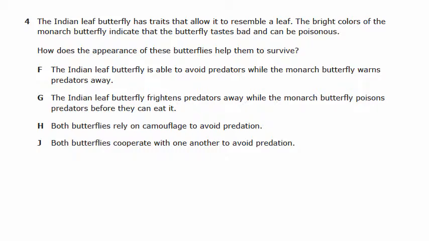F. The Indian leaf butterfly is able to avoid predators, while the monarch butterfly warns predators away. G. The Indian leaf butterfly frightens predators away, while the monarch butterfly poisons predators before they can eat it. H. Both butterflies rely on camouflage to avoid predation. J. Both butterflies cooperate with one another to avoid predation. Stop the recording, select your answer.